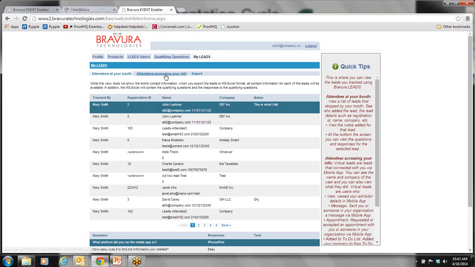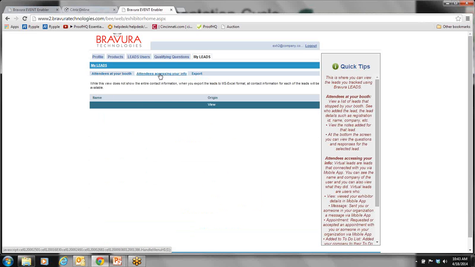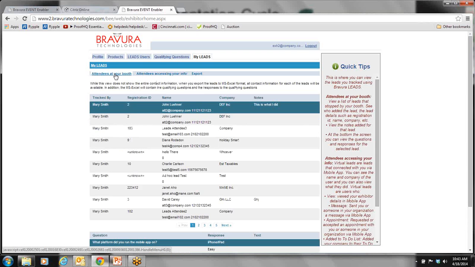You'll see a couple different tabs up here. This says attendees at your booth. So these are leads that I scanned at my booth, and if I click on this, and I don't have any here, but what it would show is any attendees that access your information through the exhibitor directory. So you'll remember we called those virtual leads. So these would be my virtual leads, whereas these would be the ones that I actually scanned at the booth.